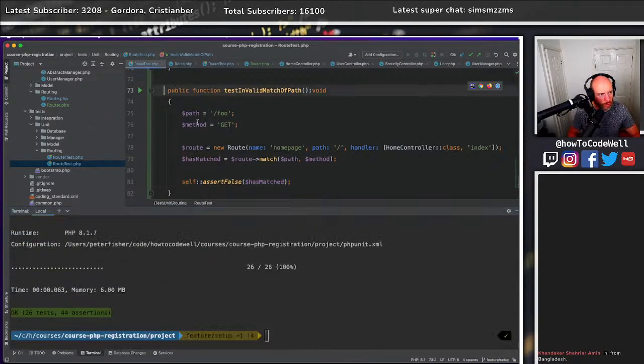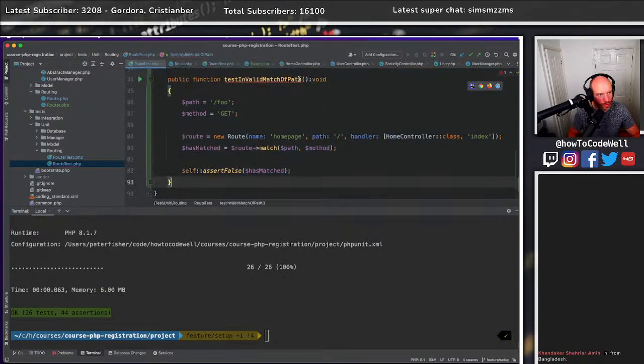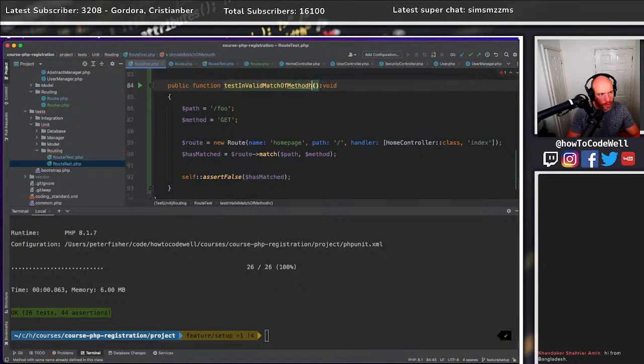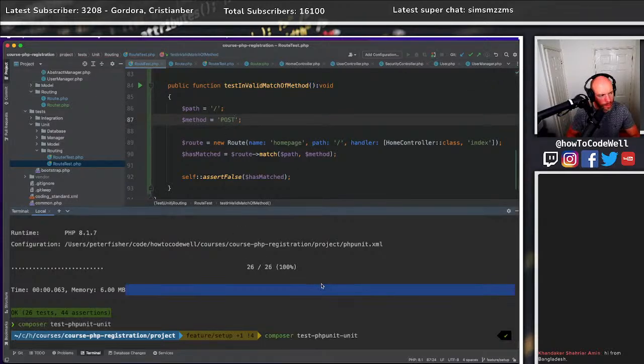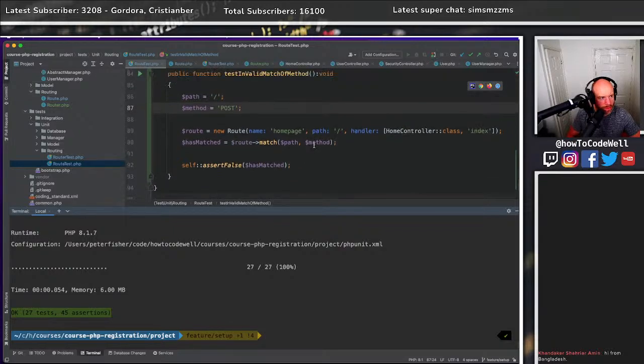And then we'll do one where the method is wrong, right? So we do invalid match of method. So the path is correct, but the method is a post. So that again should return false, which it is. Excellent. Okay. So yes, that is half decent, I think, at the minute as a quick little matchy method.